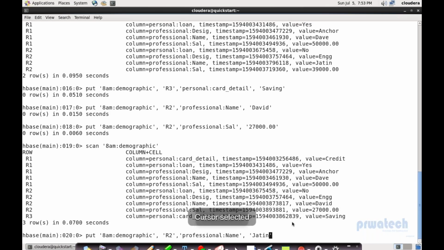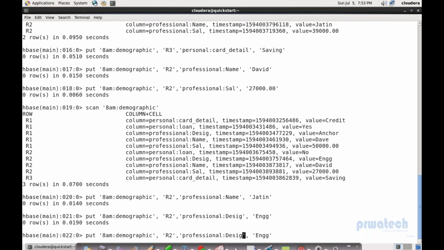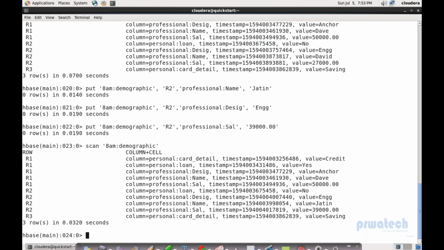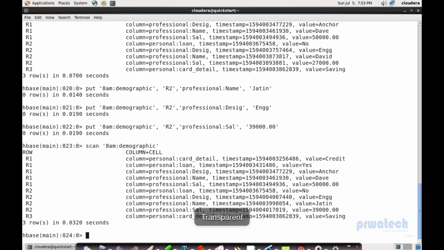Name, designate, salary. We'll take again the same: name, desic, and salary. Scan table name. Now R3, we have one entry only, two more entries, name and salary.